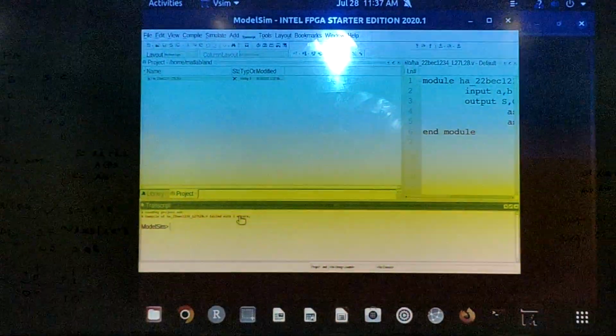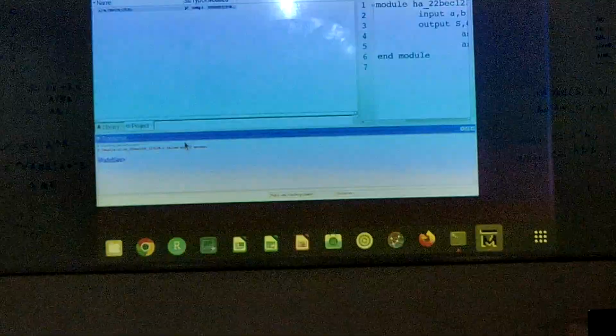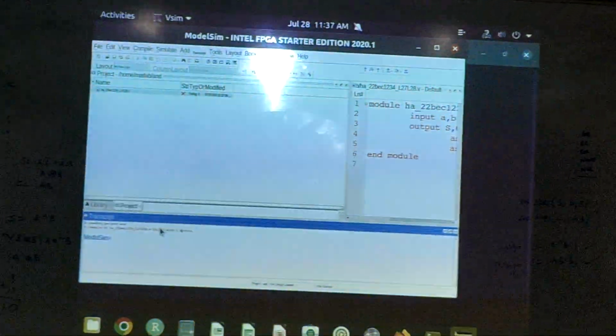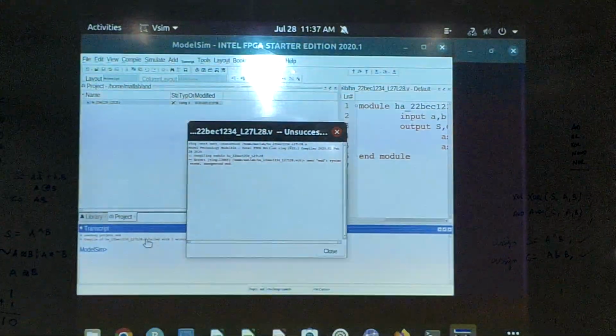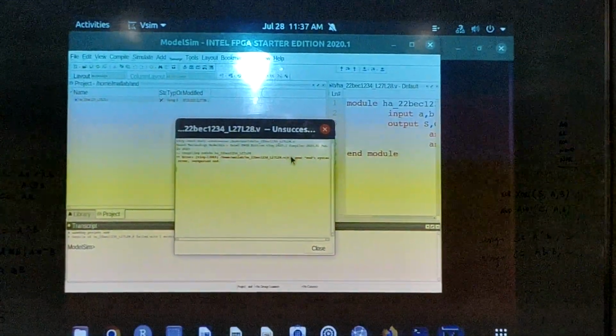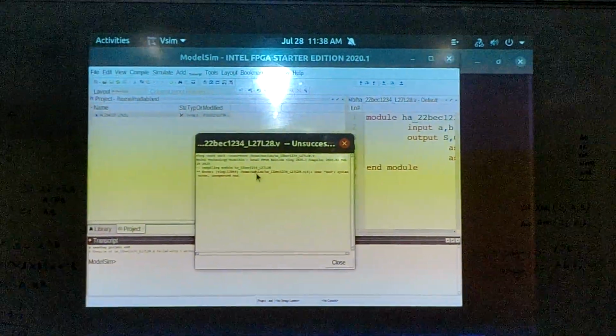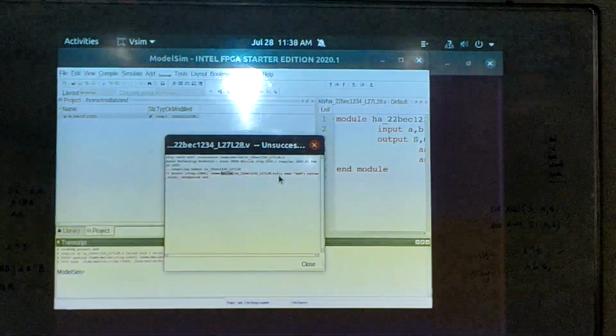So the error message will indicate what the error is and how many errors there are in your program. If I want to know the exact location, I double click it and I will be given the location. You can find out where it is.